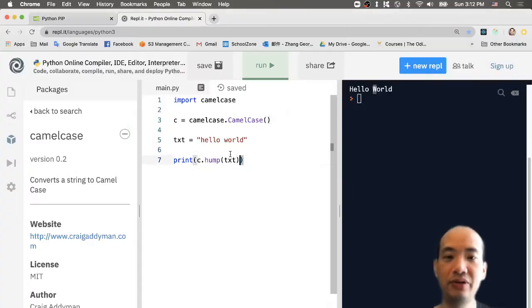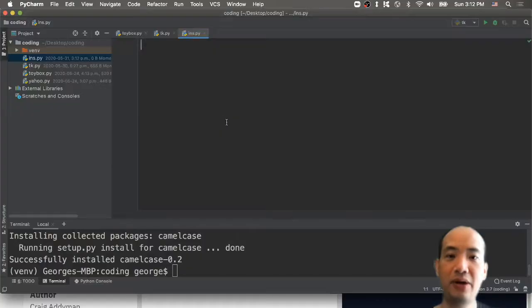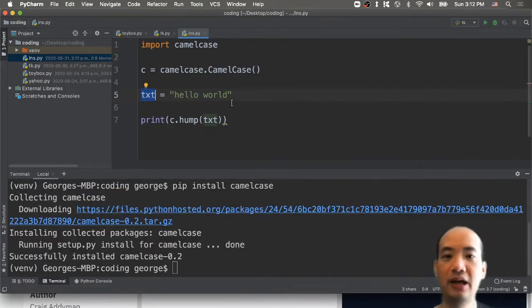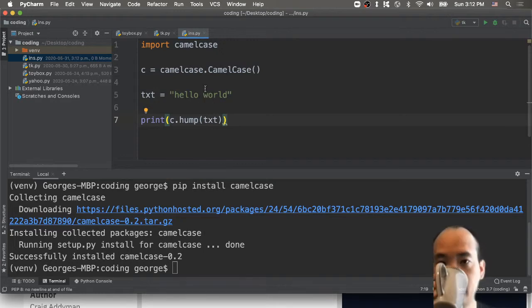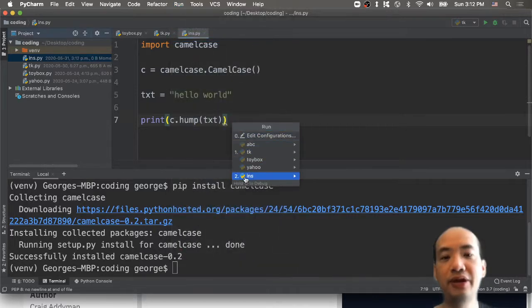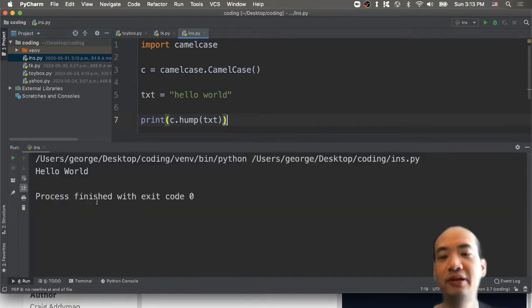So what I am going to do is copy the same thing, import camel case, and use camel case to convert the text hello world with the capital H and uppercase W. So I'm going to run it. I click the menu run and go all the way to here, run. And now you can choose my INS. It stands for install or Instagram, it's up to you. And here's the result. It comes back on the run tab.